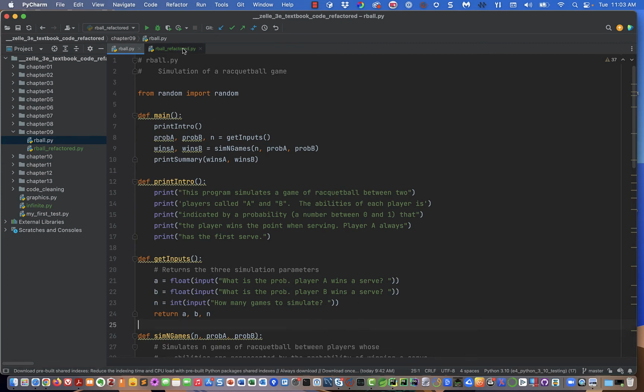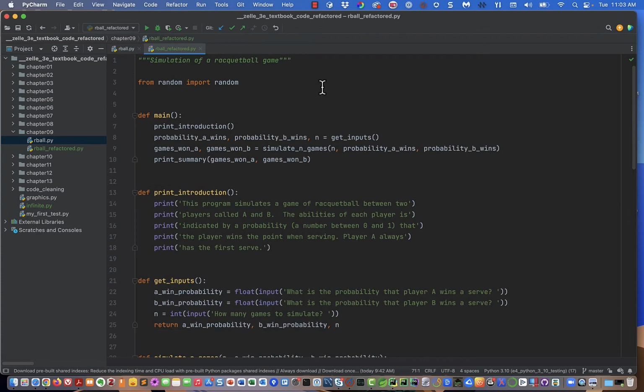So what happens when you refactor this? Well, again, the comments up top turn into a simple doc string. We have a regular import. Now let's look at the names of each of the functions. Main hasn't been changed. That's a good practice.